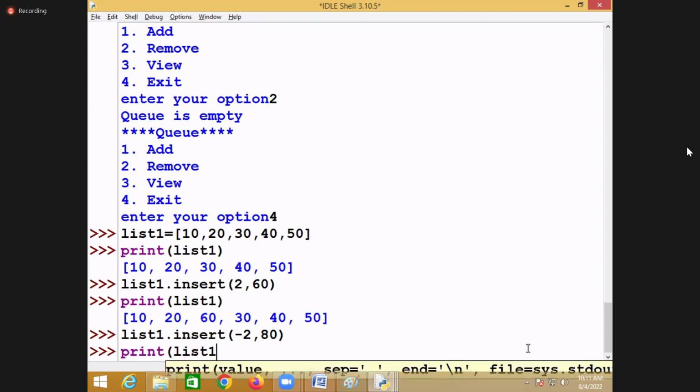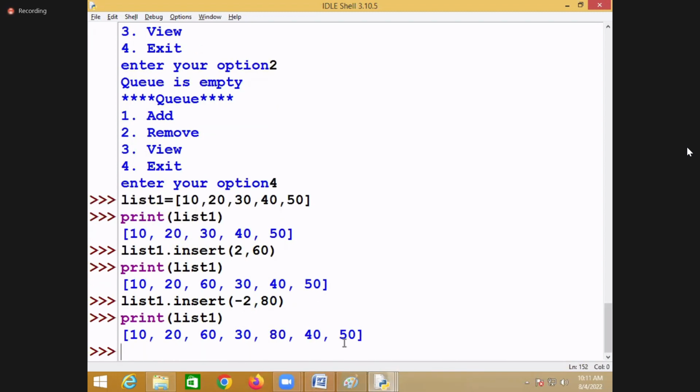If I print list1, you can see it at -2. When it is inserted at -2, the elements are shifted towards the right side. So this becomes -1, -2, and this element becomes -3, because whenever you insert, it shifts the elements towards the right side. When it inserts the element at -2, 40 and 50 are shifted right, then 80 will be at position -3.